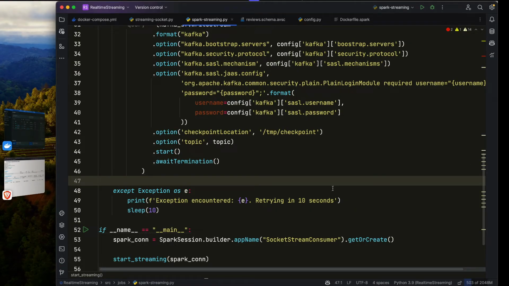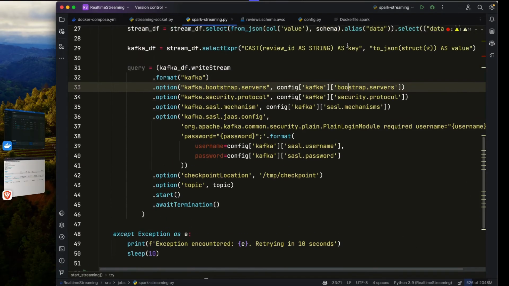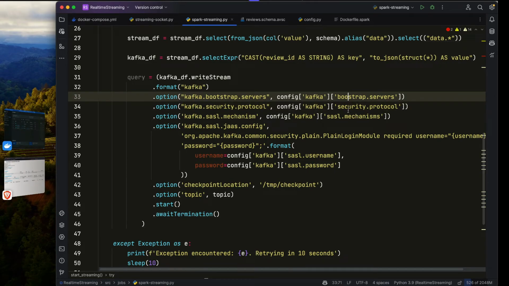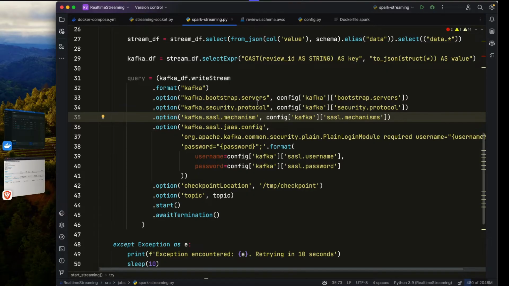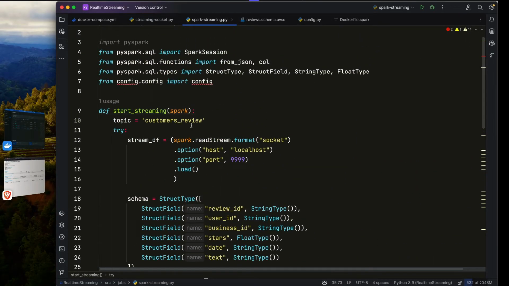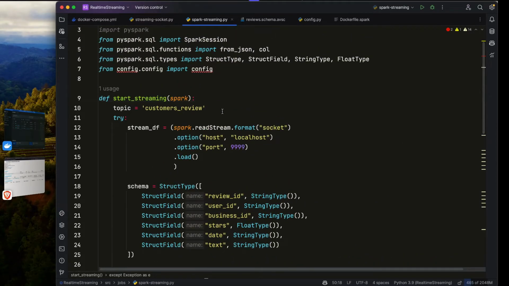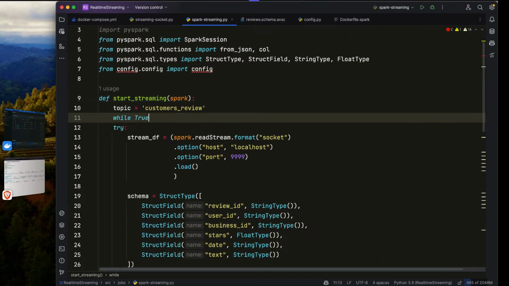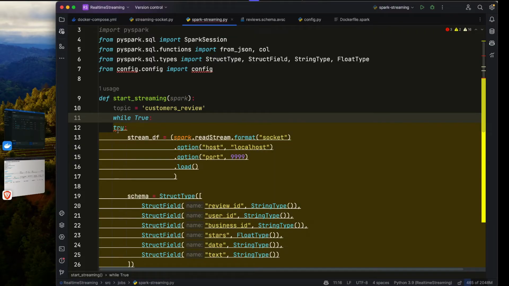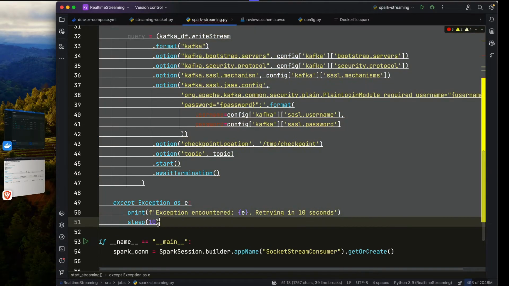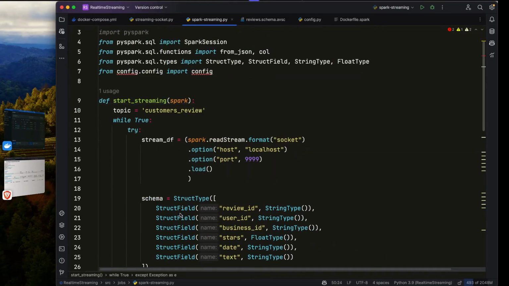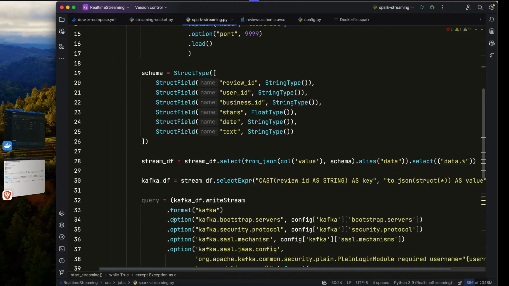So let's fix the bootstrap error. I'm going to come into the Kafka code here and fix it here. That's the error. And I need to fix the reconnection. Because right now, once it tries and fails, it just sleeps for 10 seconds and ends there. So we want to fix that. So while true, we want to keep running even if it fails, and then restart again. Good.